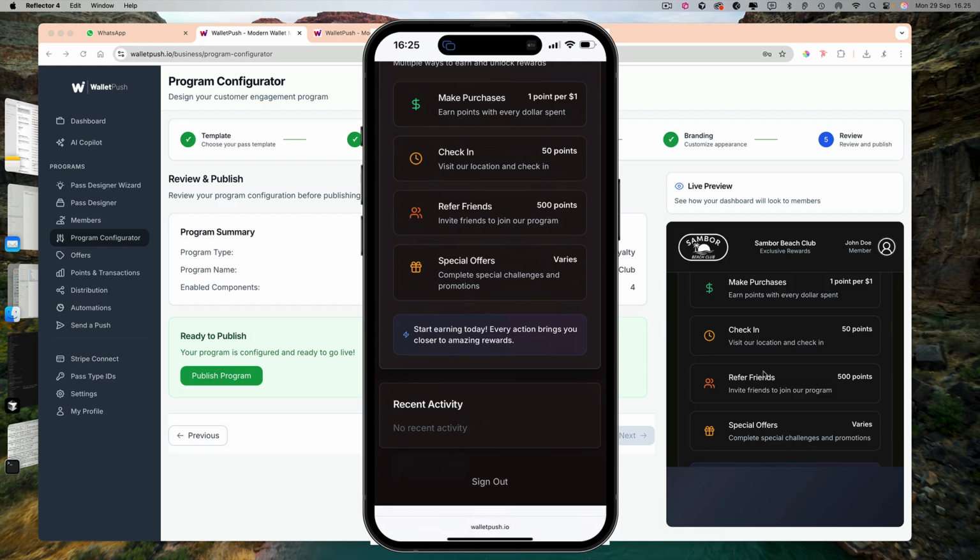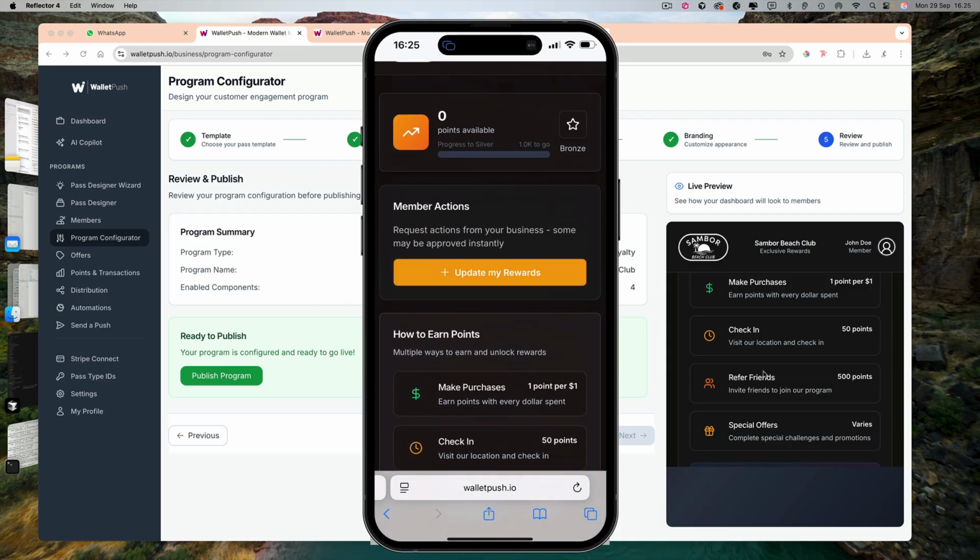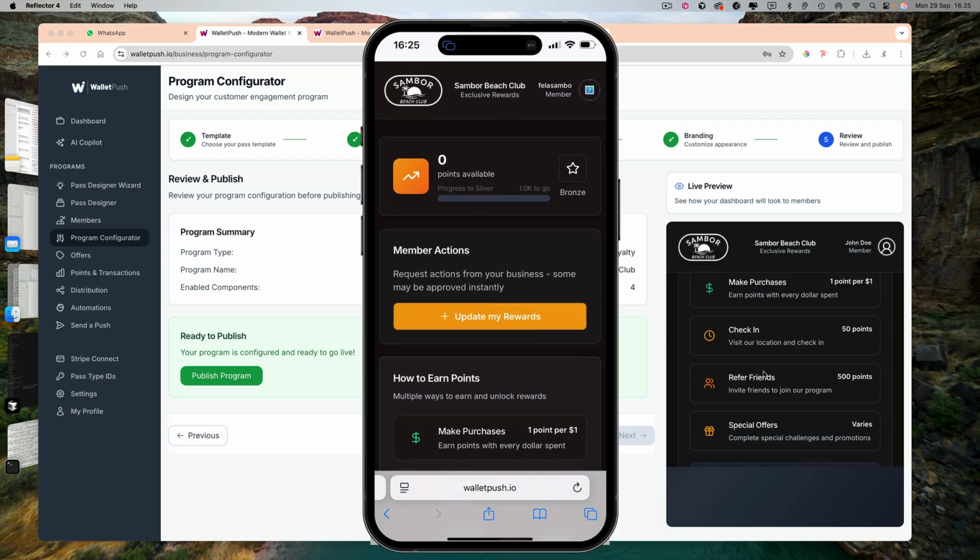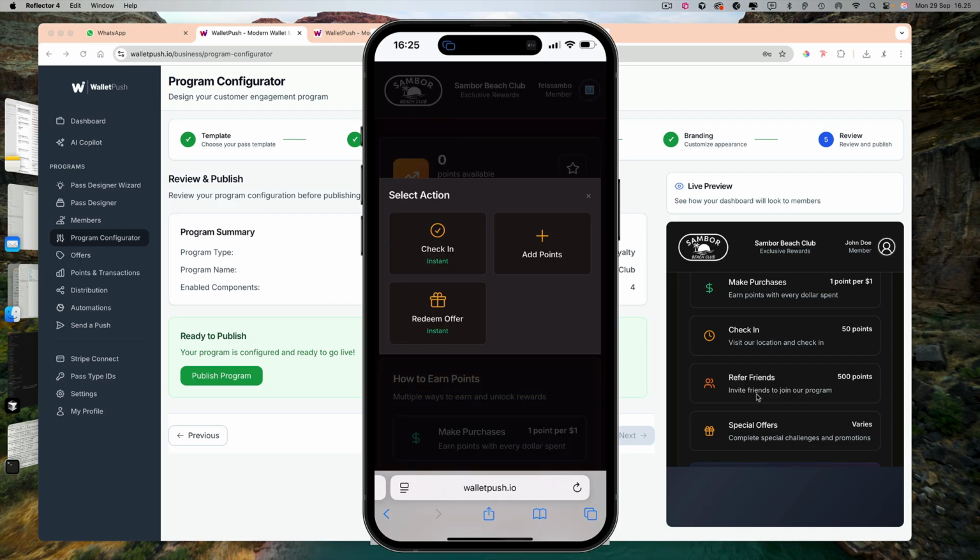Again, I can scroll through. This is my members area. As I said before, what we've done with this update my rewards is member activities, where they can perform certain actions. If I click on that update, you'll see that I've got check-in, I've got add points, and I've got redeem offer. So I'm going to check in.